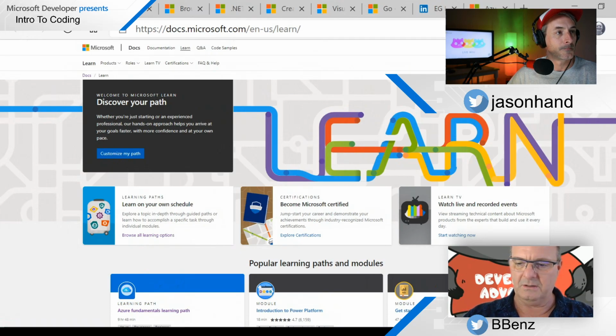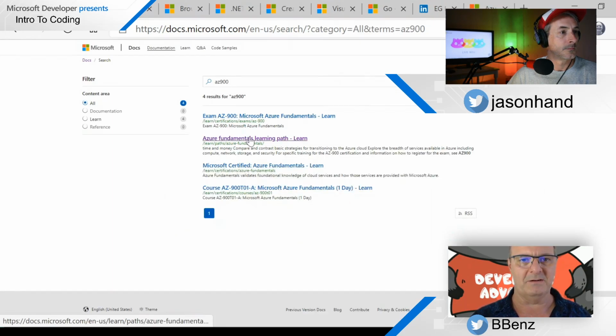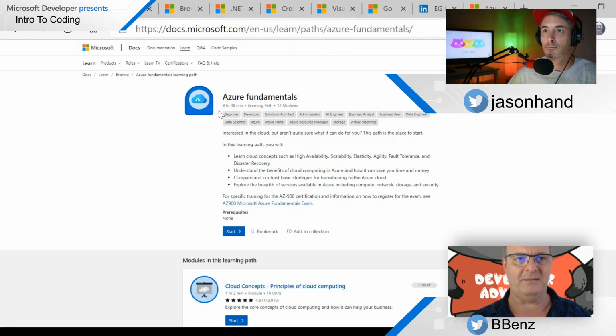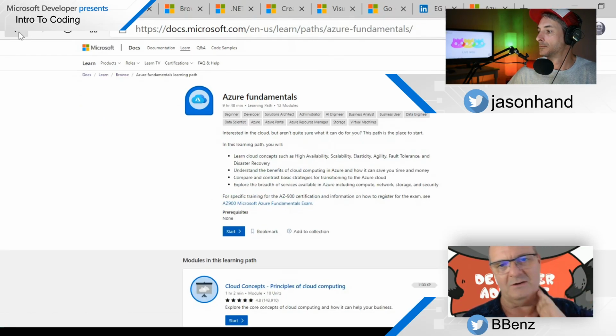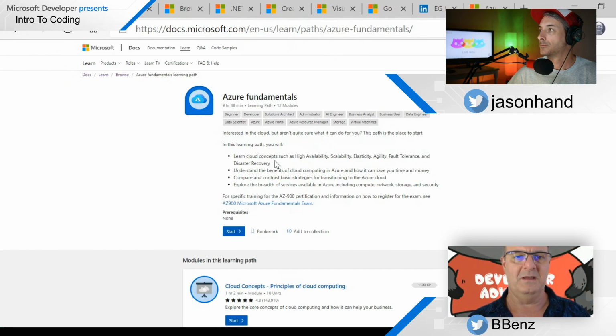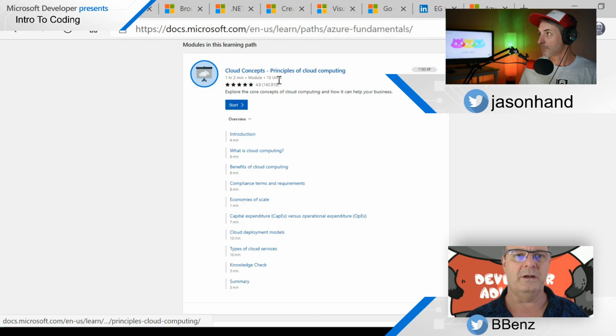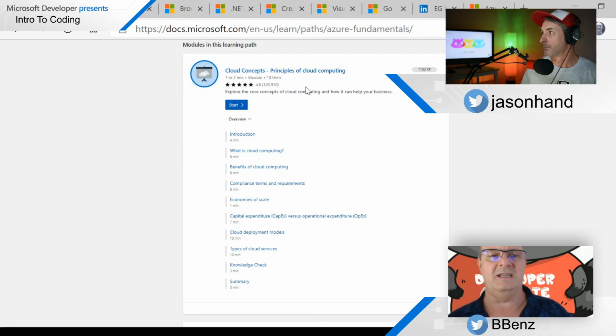AZ900, I want to show you. So for example, let's say I want to learn the basics of the Azure cloud, the Microsoft cloud. Here's where you would go. There's an Azure Fundamentals Learning Path. I just typed AZ900, which I know is the certification name that works with Azure Fundamentals, but you could just search Azure Fundamentals as well and you'll find it. What they do is they start with cloud concepts, principles of cloud computing. It takes about 1 hour and 2 minutes, and it's 10 units.